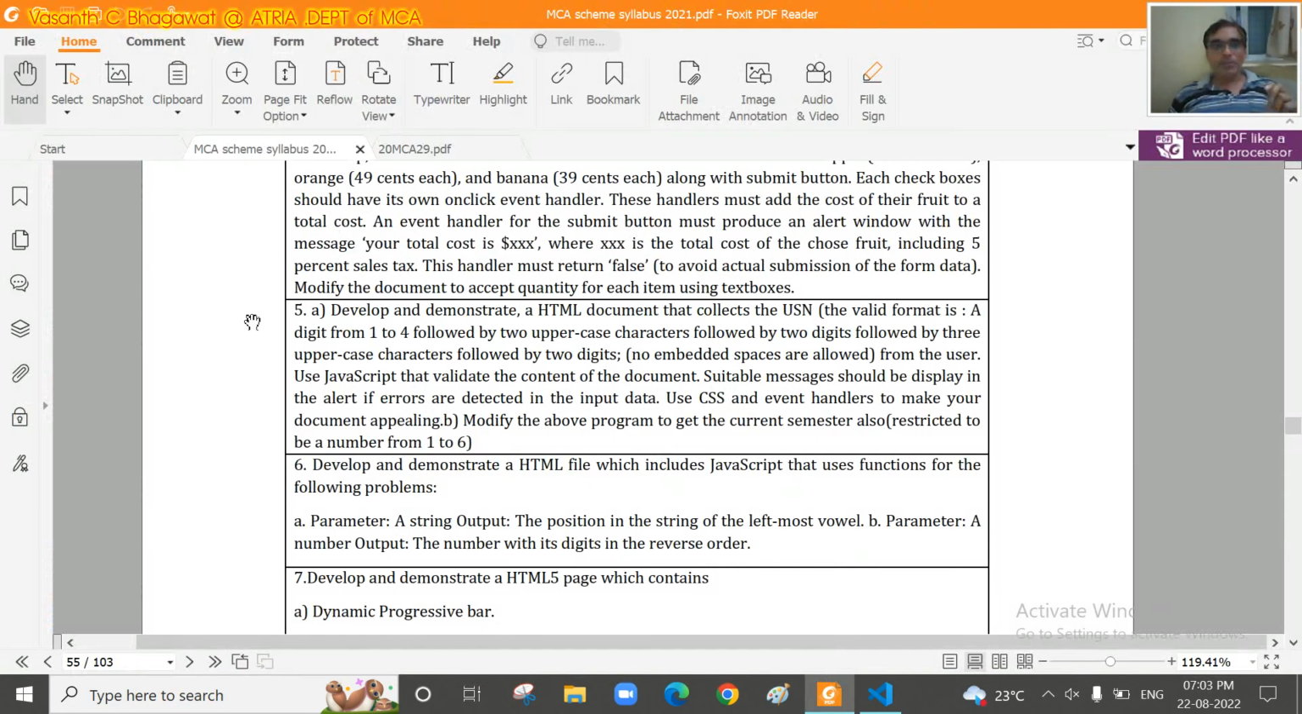So today we will be discussing the fifth assignment. So what does the fifth assignment say? It is telling us to develop and demonstrate an HTML document that collects the USN number, which you have to validate. The main purpose of this program is to understand how you are going to validate. Use the regular expression. You are supposed to validate the USN number with certain conditions.